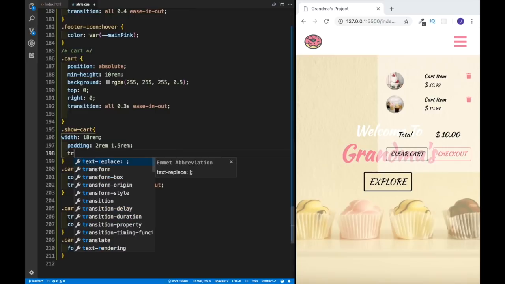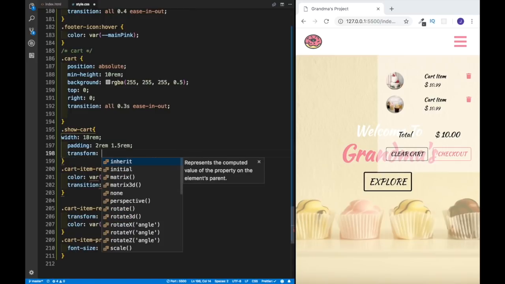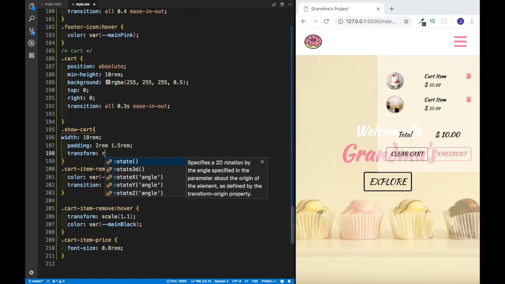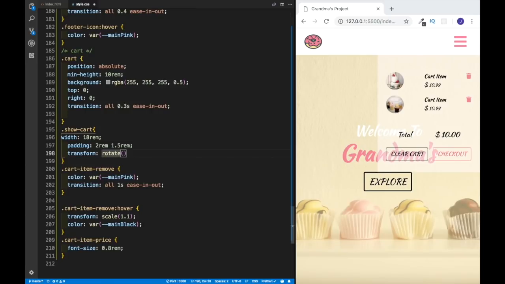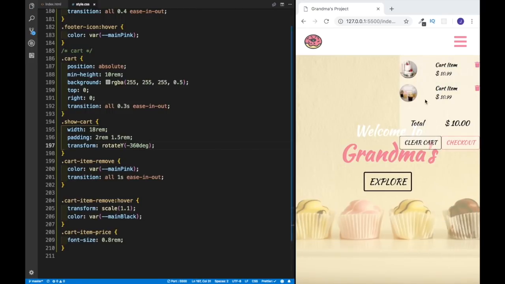And also let's add the transform property with a rotate value. So rotate, and we just want to rotate Y direction. So I'm going to say negative 360 degrees. So now this is going to be the actual rotation. Now again, notice that the cart is showing, but it's missing a lot of things, because we removed the width, we removed the padding, and the transform obviously we cannot see right now.